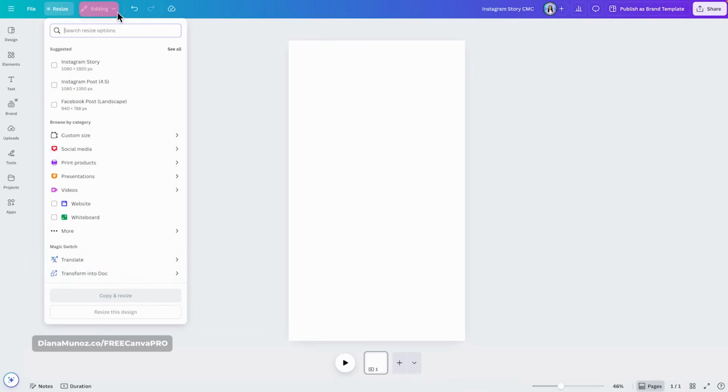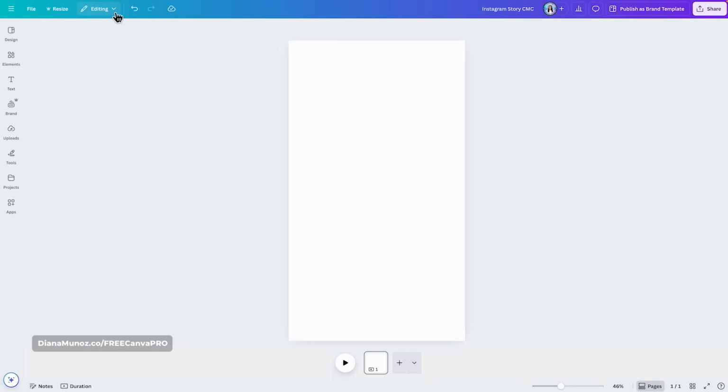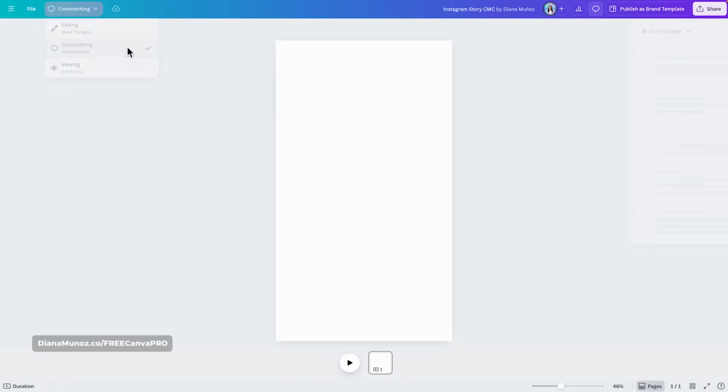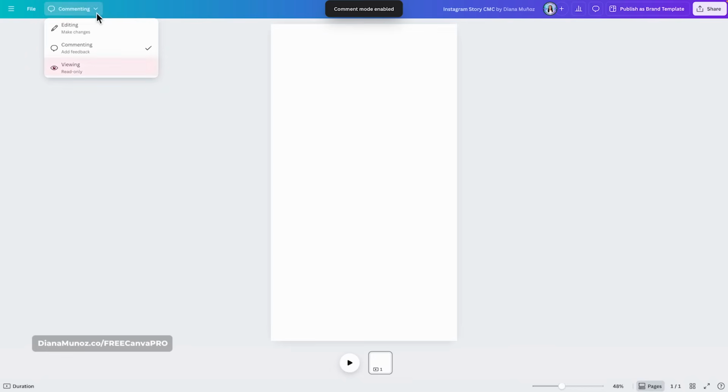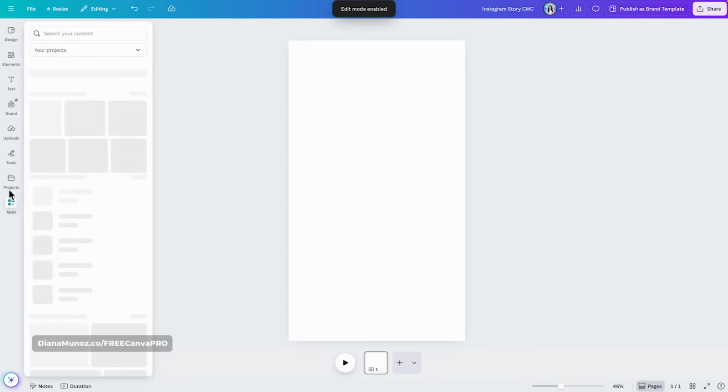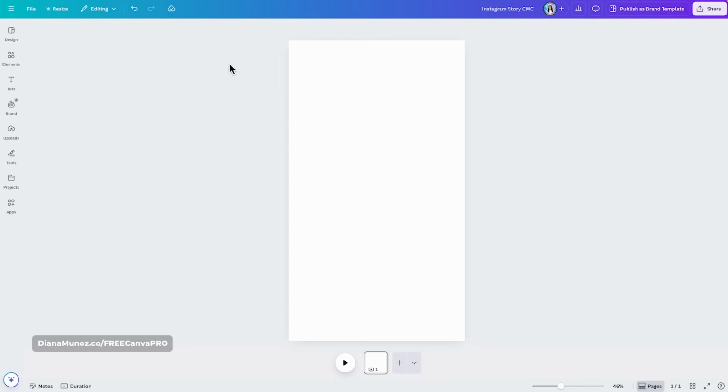Next, you have the editing mode. This one, I normally don't touch it because I'm always editing my designs, but if you want to view a design and just be able to comment to make sure that you don't touch or move anything on the design, you can change this option to commenting, or if you just want to view a design, click here on viewing. For this course, I do suggest you don't touch this option, just leave it as editing. This will allow us to have access to all the editing options, which is basically what we need to be able to create designs in Canva. Next, we have the undo and redo button.